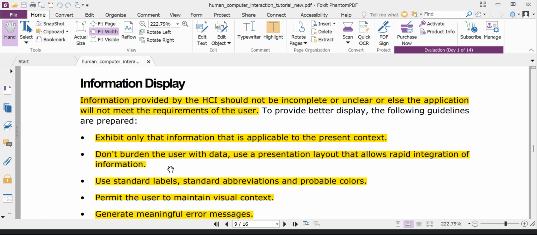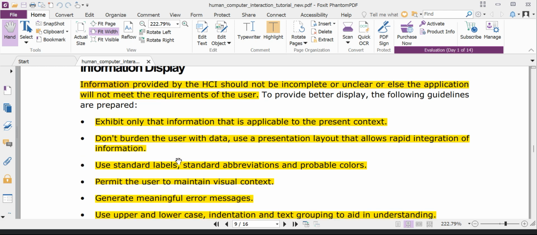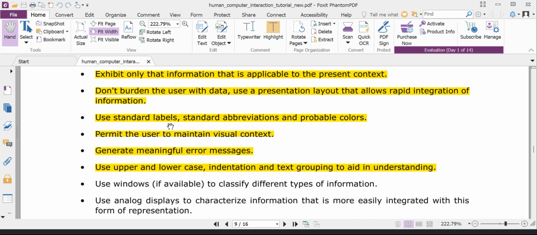All right. So it's very good to group some of your forms, so that your data doesn't look so crowded on that particular interface. Now use standard labels, standard abbreviations, and probable colors. These I've already talked about. This helps you to be consistent in the size of your font type.